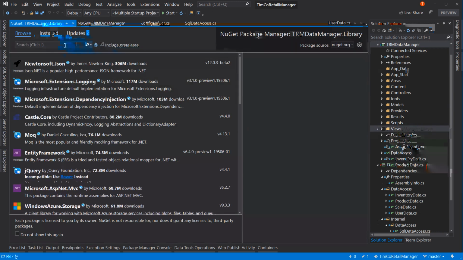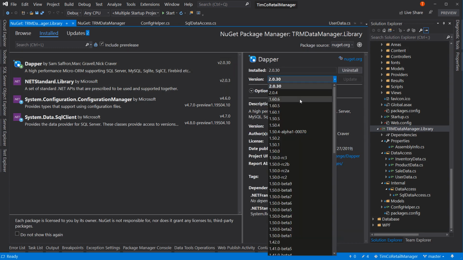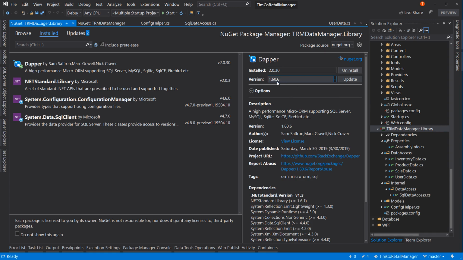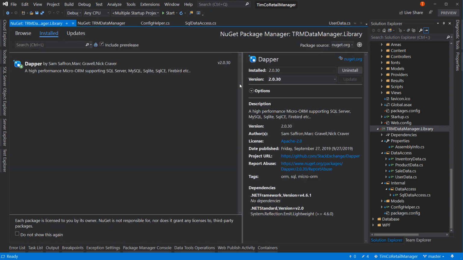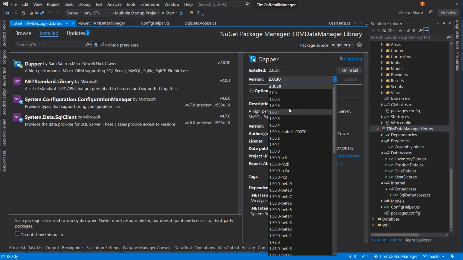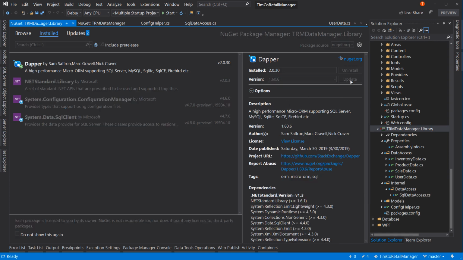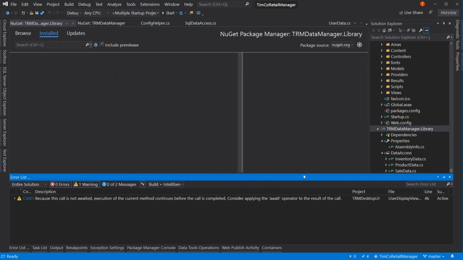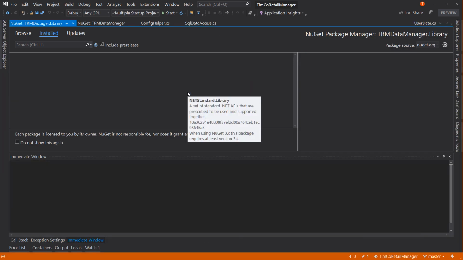Manage NuGet Packages. We have installed Dapper, but let's roll back to 1.60.6, which I believe, if you look at our config file, we're at 1.60.1. You know what? It probably wouldn't hurt to go to 01, but let's do 1.60.6 just to be sure. Let's try that first. Try the highest version you think you can. So we're going to move back to that version. Let's start again and see what errors we get this time.